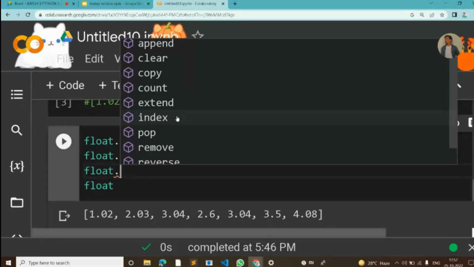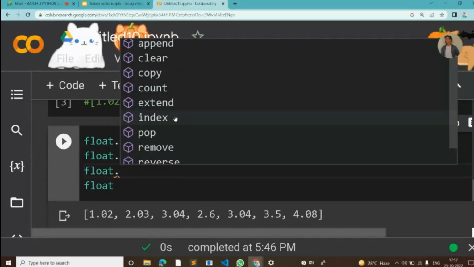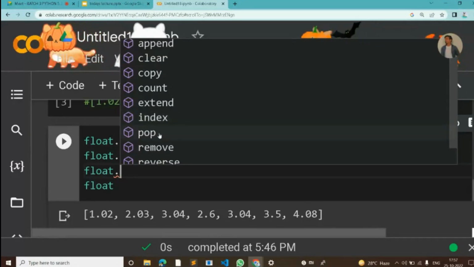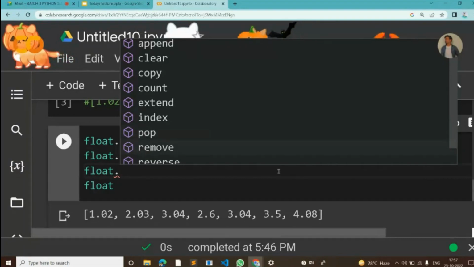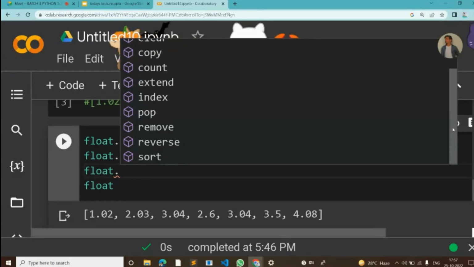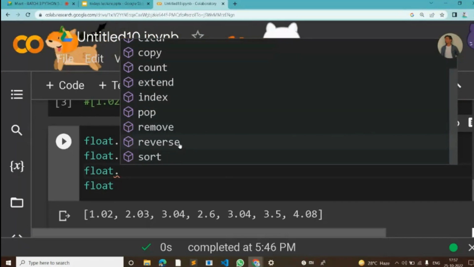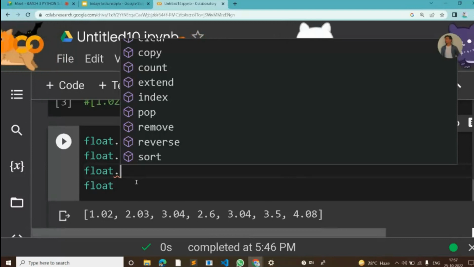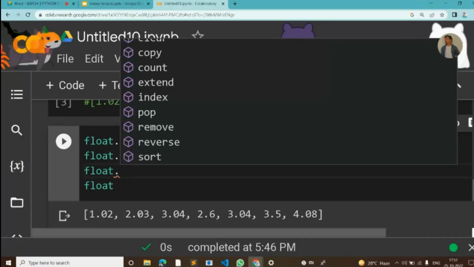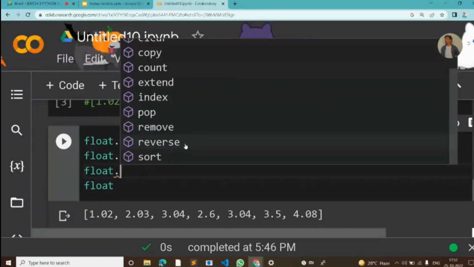By this count value, you can know how many elements are present in the list. By using this index value, you can know if there is any number which is present at any index in the list. By this pop method, you can pop the value at the last from the list. By using this remove function, you can remove the element from the list. By this reverse function, you can reverse the whole value. Like if I am using this reverse function here, float dot reverse, then it gives me the values like 4.08, 3.5, 3.04, 2.6, 3.04, 2.03, 1.02. By using this reverse function, you can reverse the whole list.